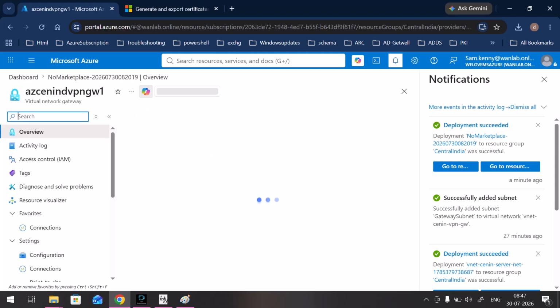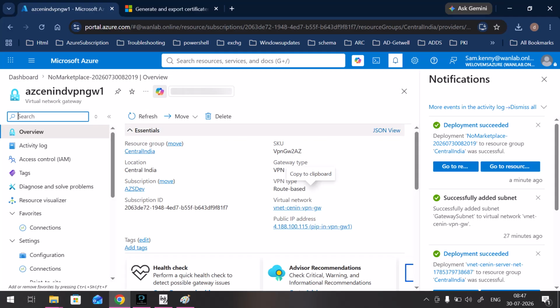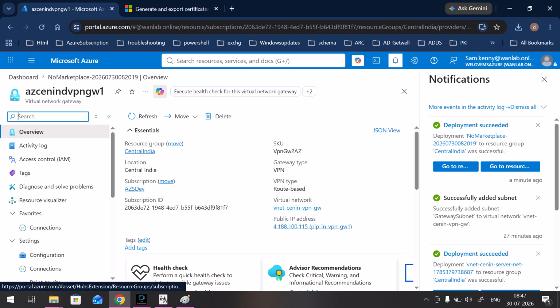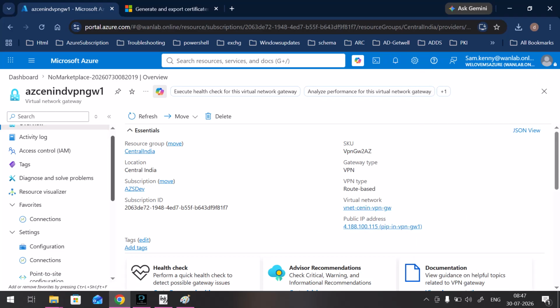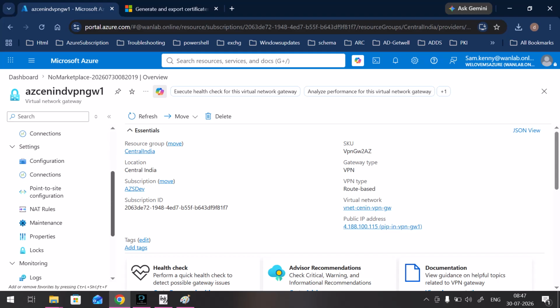And the VPN gateway has been deployed. We'll go to the VPN gateway, and you can see it has allocated a public IP address, and this SKU is a VPN gateway 2 AZ, and location is Central India. And this is the configuration page.